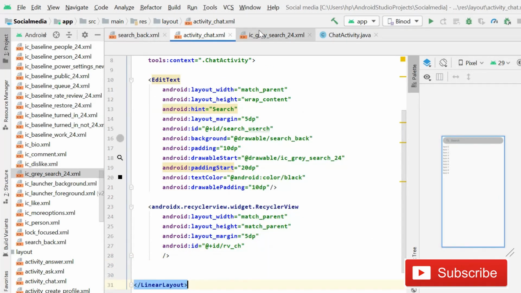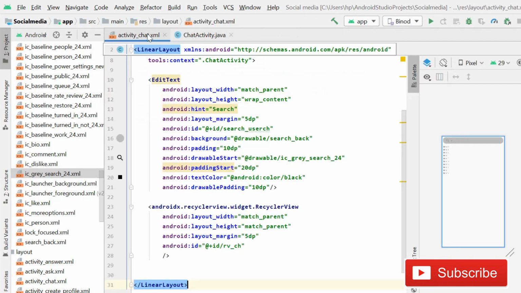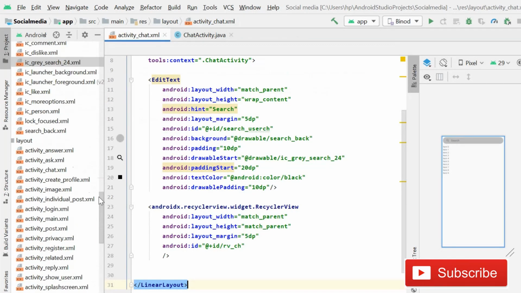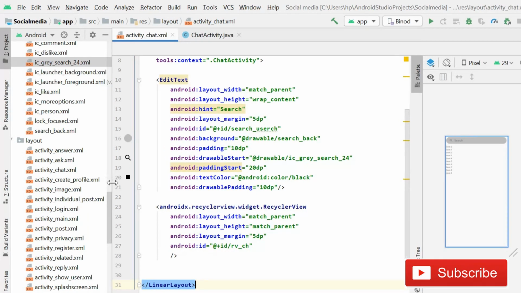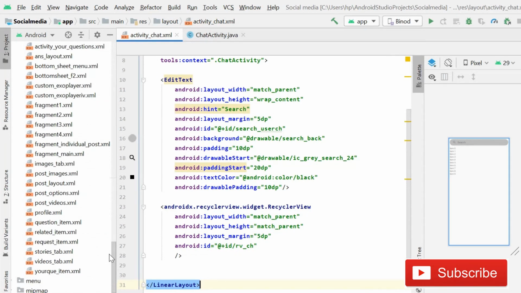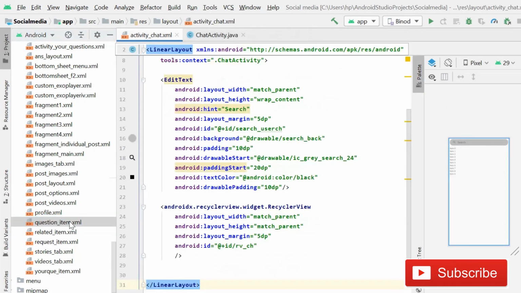Yeah, so after this we can proceed for now. So close this one, and chat activity, search back, and close this one. Yeah, so after this we have to create a layout file which will work as item. So for this, guys, what you can do is that we already have a layout file for questions. You can see this is questions. So guys, our search item will also look like this.